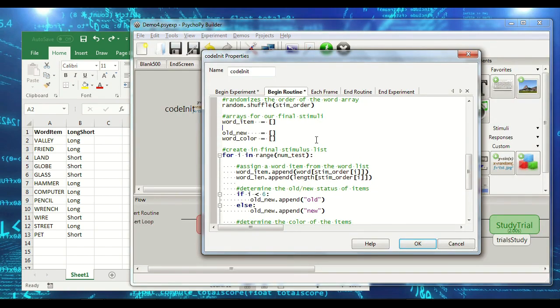Oh, and one other little bug: if you try running the code, you get an error. We need to initiate a word length array that is empty because we're adding items to the word length as we're going through and creating our list.